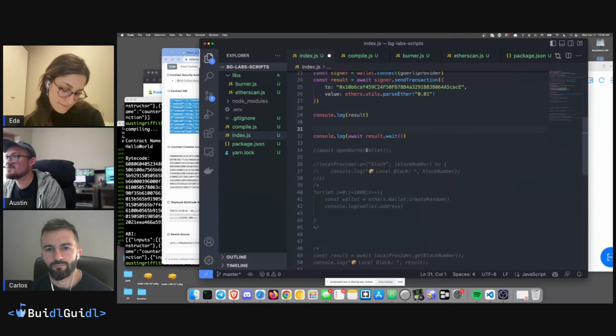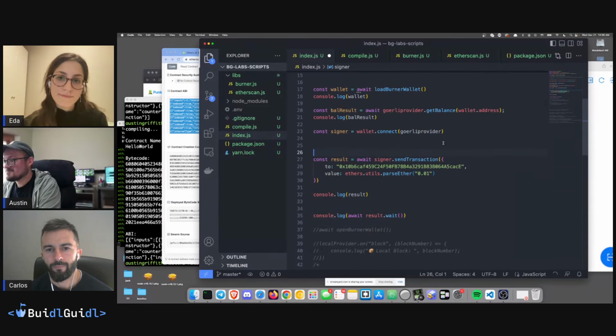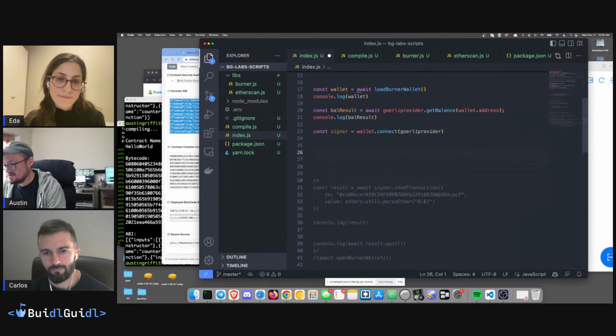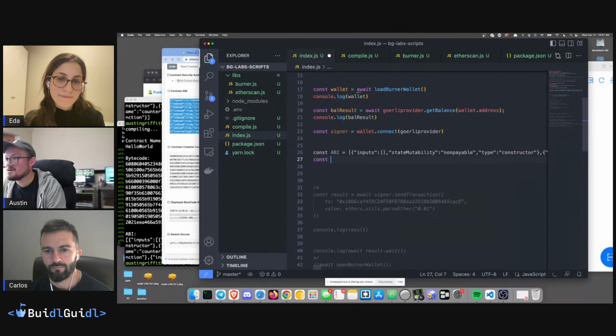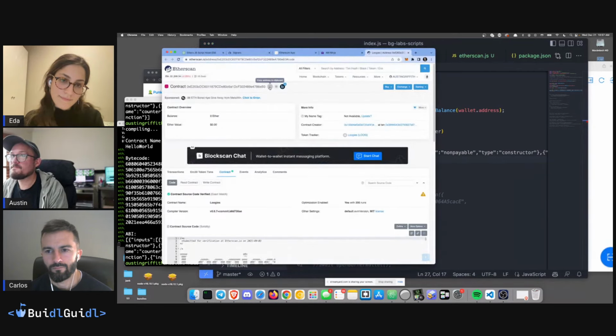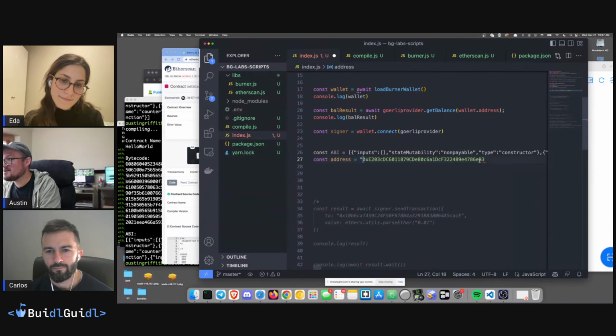Let's go back to our node script. So we've got our signer getting created. Let's just comment the rest of this out. Okay, and what we want is this ABI. So we have a const ABI equals that, and a const address equals this. And there we go.